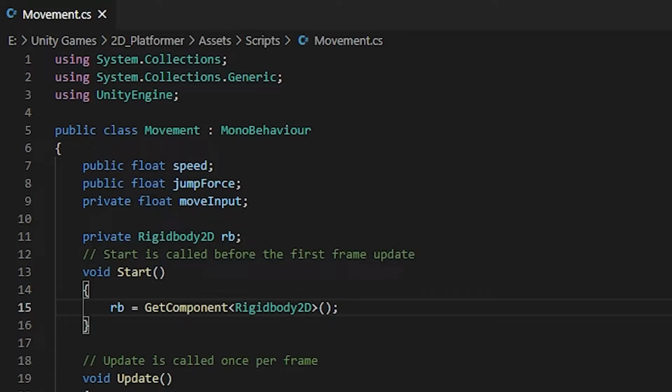Now that may sound confusing, but let me explain. RB is getting the component that we just added, and the way it looks for that component is by checking the game object that it is currently on and checks if it currently has a Rigidbody 2D active.